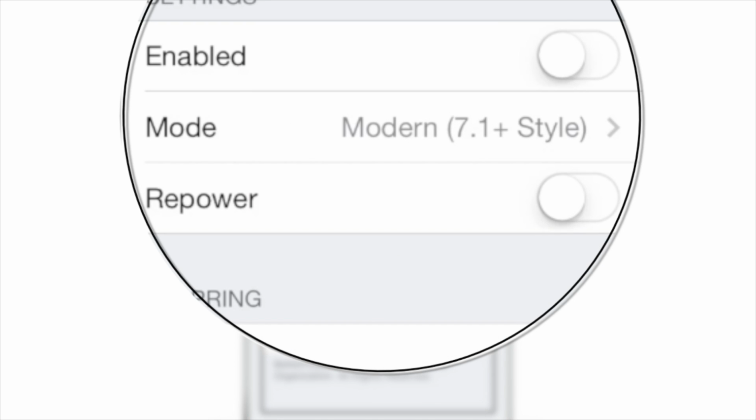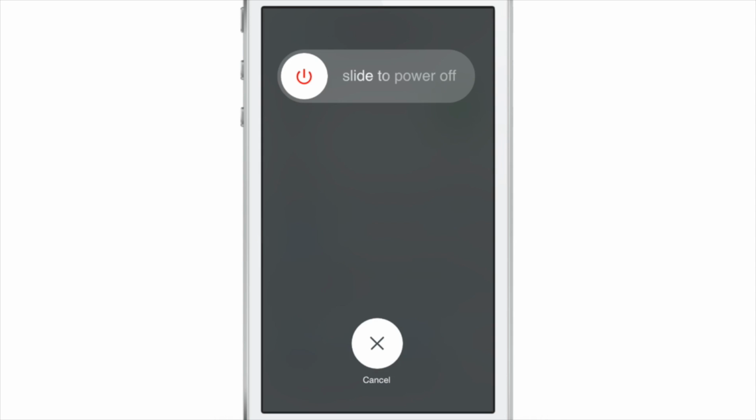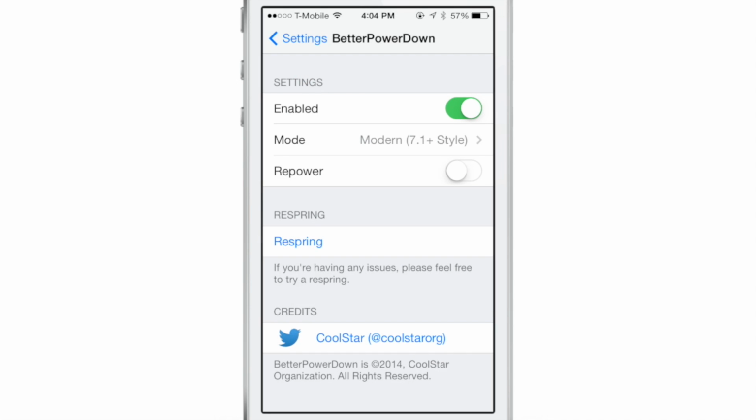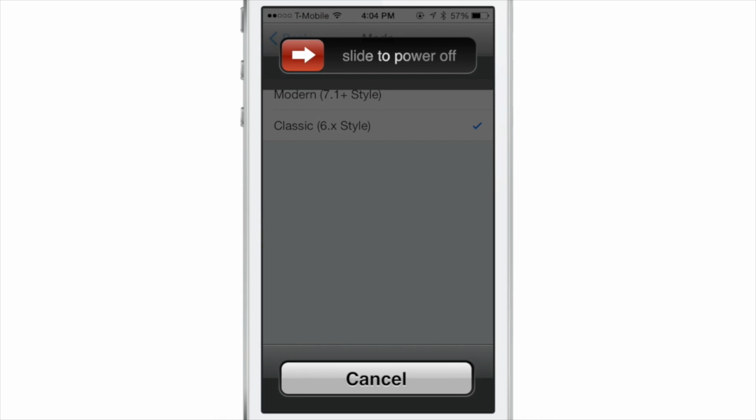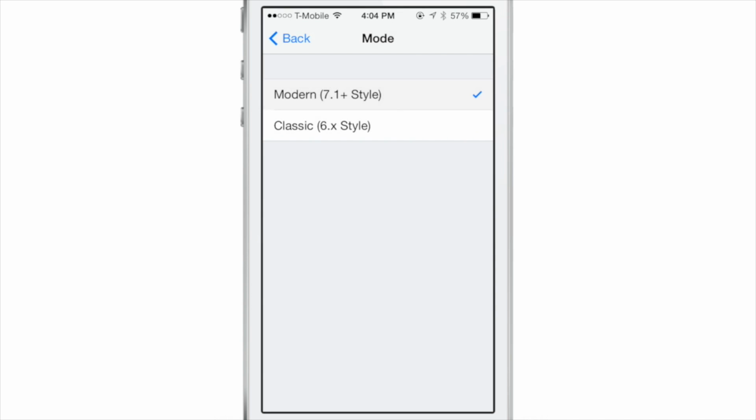But if you install Better Power Down, you get several new options. First of all, there's a kill switch at the top to enable the tweak. Then you have the mode, and the mode is set by default to the iOS 7.1 style with the circle slider there, which I kind of like that look. You can also switch back over to the iOS 6 style of power down, just like that. And that's pretty nice as well.